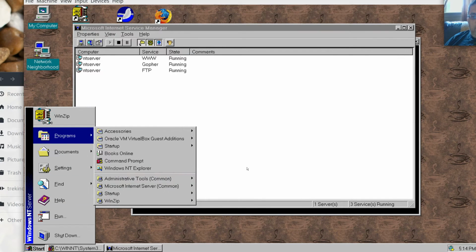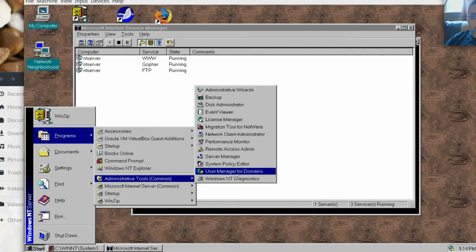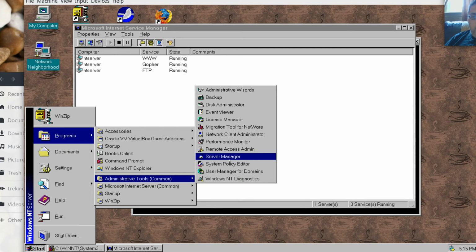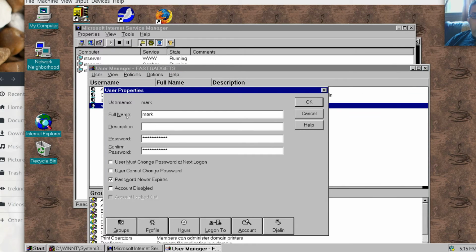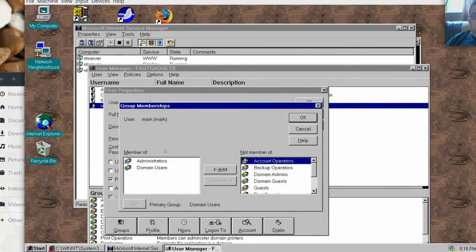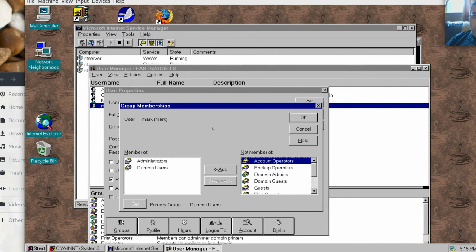And then I believe I had to go into administrative tools, server manager, or was it users? Let's see. Yeah, user manager for domains. And I had to go into Mark and Mark's groups, and I ended up adding Mark to administrators. I don't think I really had to do that, but domain users was required.